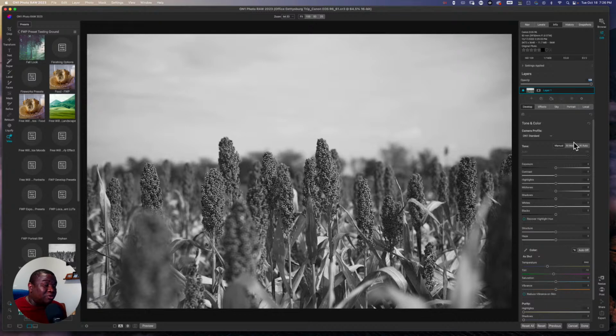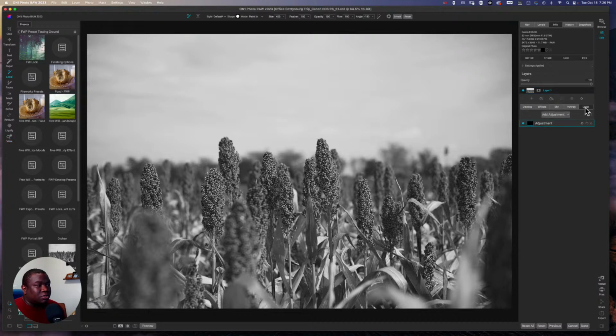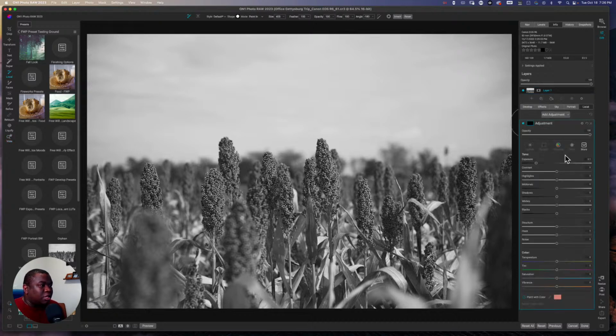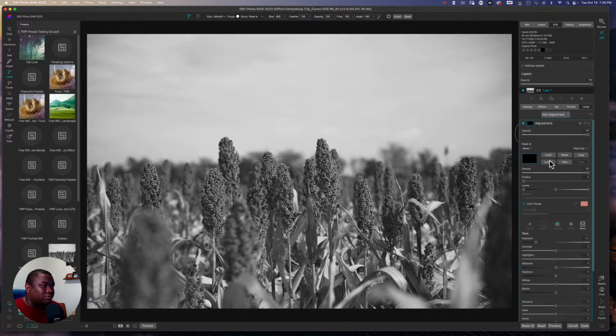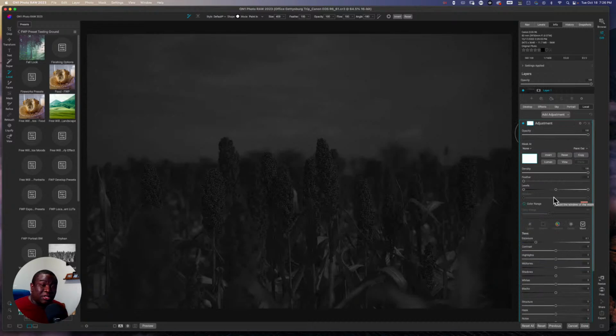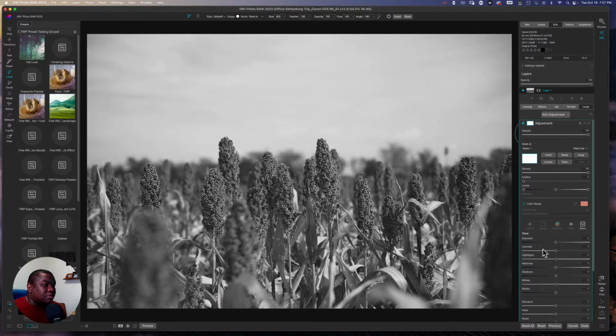But what I will do, if I know that there's something that I really need to modify for the entire image, then what I'll do is I'll come over to local and I will make this particular mask inverted. And so now the effect is happening over the entire image. Double click that and I'll create whatever mask or whatever effect that I want on my image.